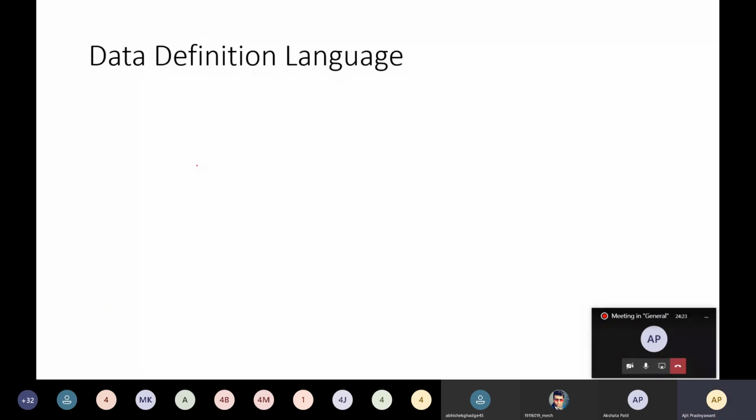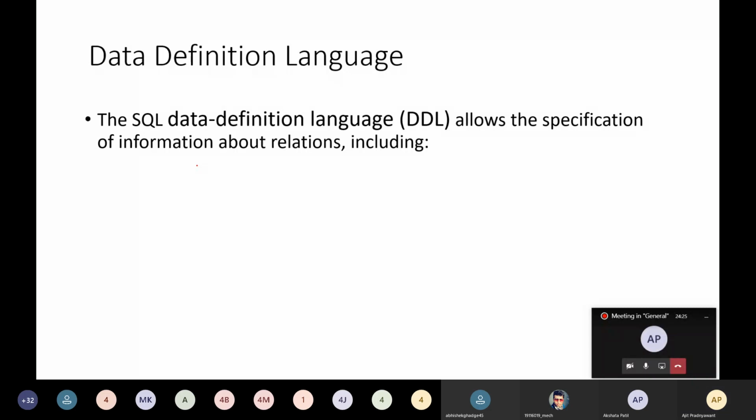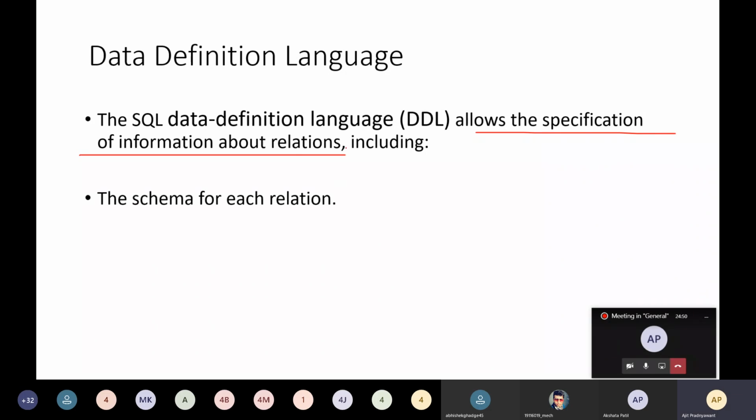Next is data definition language. We have learned it thoroughly in the last unit. Now we are going to learn it in detail. The SQL data definition language allows specification of information about relations, including the schema of each relation. You can define the schema of the relation in the database with the help of DDL.